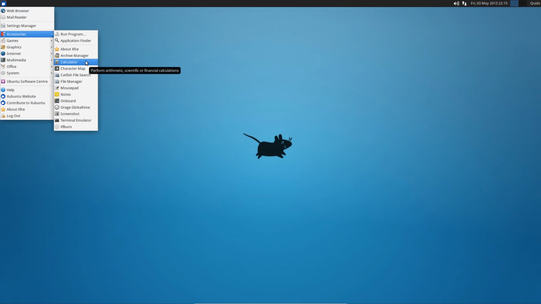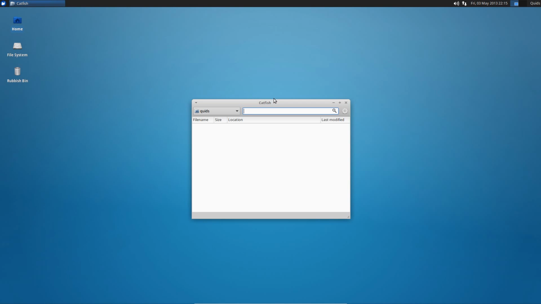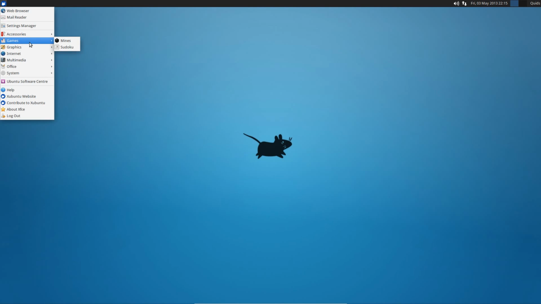So under accessories, there seems to be a reasonable selection. Your file searcher is not a part of the file manager, and so we've got this Catfish application to be able to find files. Under games, just two games there: Mines and Sudoku. Under graphics, as you've already seen, you've got GIMP, Gfdl Photo Viewer, Ristretto Image Viewer, and Simple Scan.